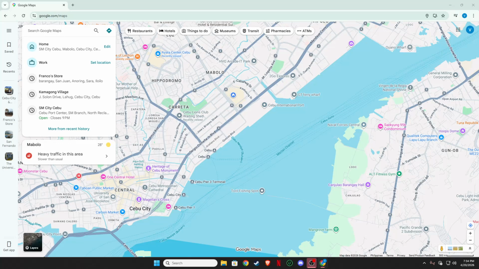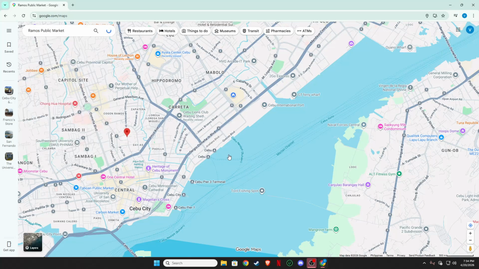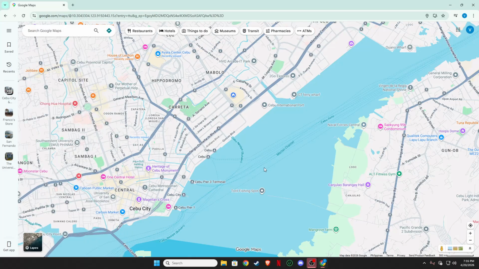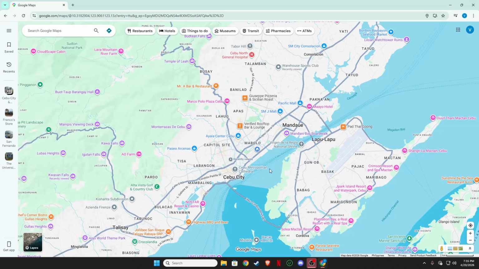In today's video, I'm going to teach you how to use Google Maps for beginners. Google Maps helps you find places and get from point A to point B with clear, turn-by-turn guidance. We'll keep this simple. You'll learn how to search for a place, select the right result, get directions, choose how you're traveling, and follow the route confidently.